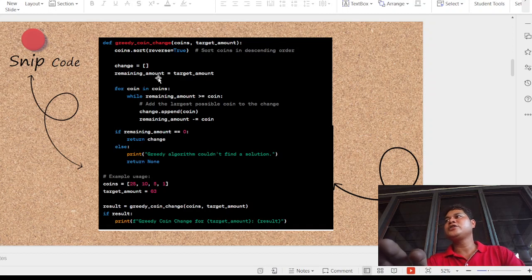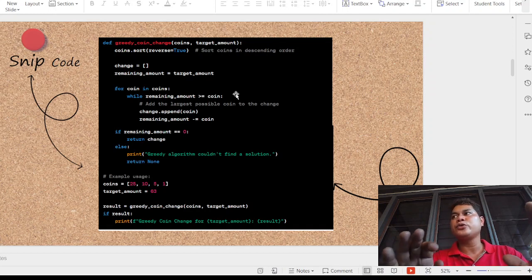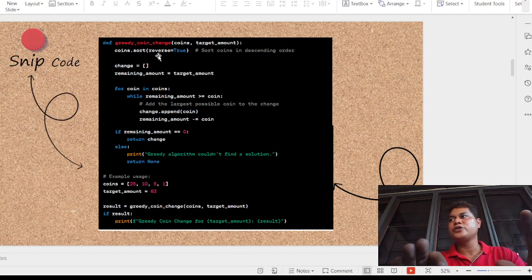The function is the definition of greedy_coin_change, which takes coins and target amount. The function greedy_coin_change takes two parameters: coins, which is a list of coin denominations, and the target amount, which is the amount for which we want to make change.